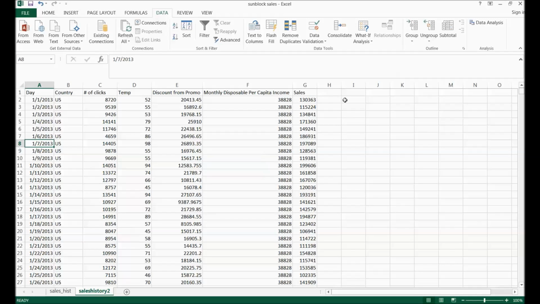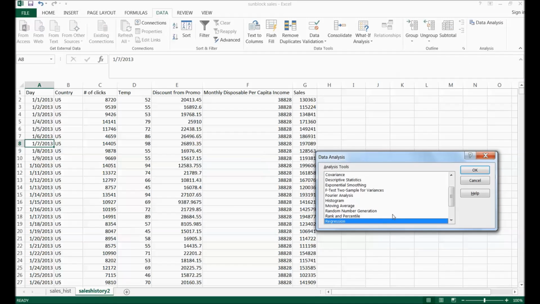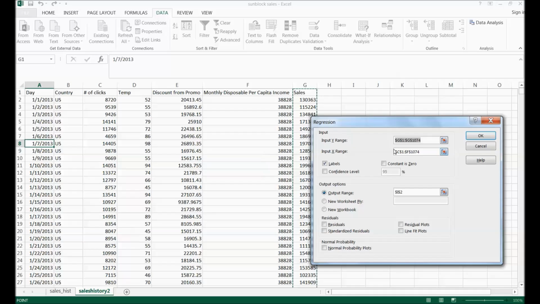In order to do multiple regression, it's pretty simple. Hopefully you already have some experience with using multiple regression in Excel. If not, this will be a quick primer. But basically, you select your input range. So what do you want to predict? In our case, we want to predict sales. And then what do you want to use to predict your sales?